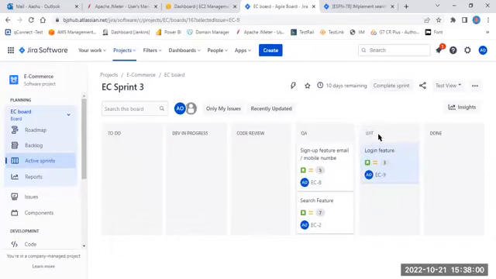In this UAT phase, the client or BA will be performing some testing. They will not do the complete testing, but they will quickly check whether this feature is actually implemented or not.